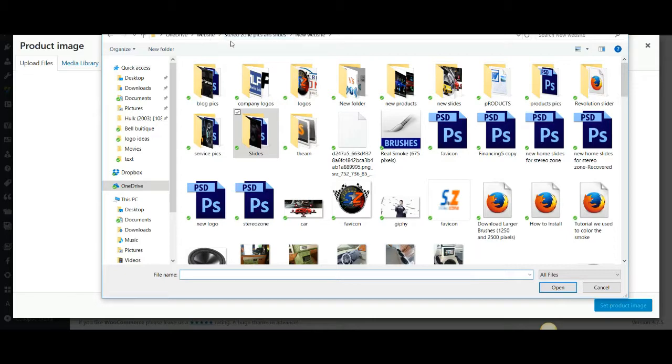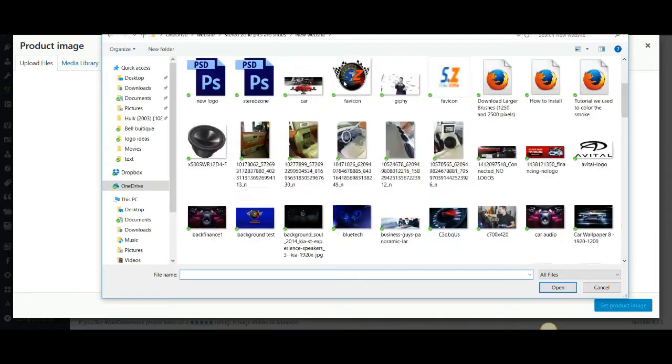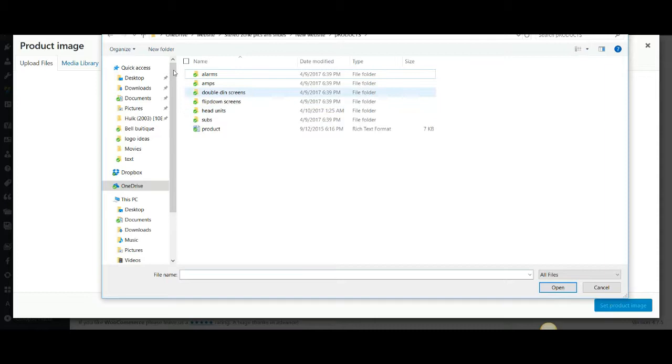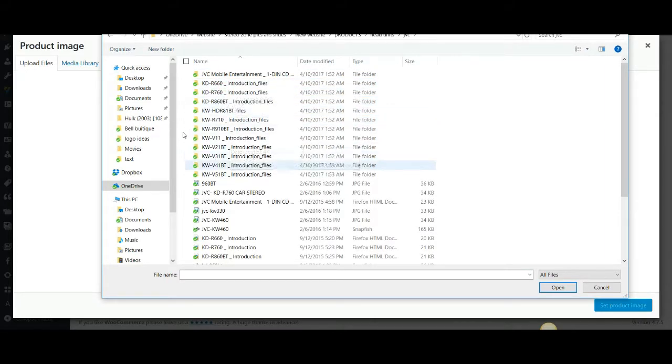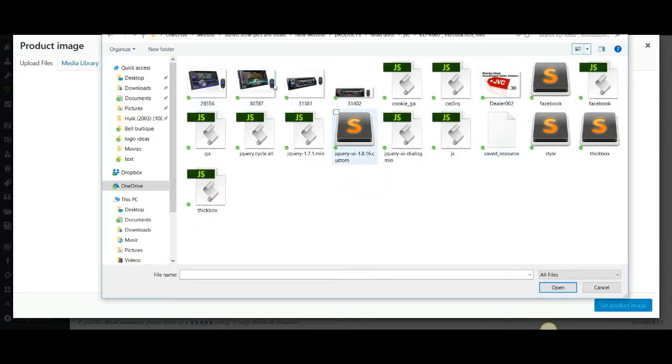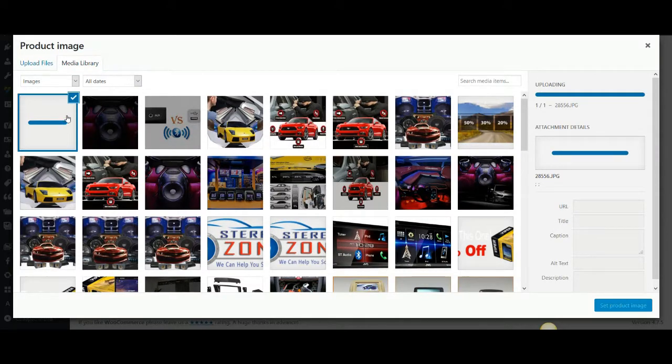So in this case, we're just going to do for test purposes, scroll over to products and head units, and let's just find whichever one, right? So I'm going to change my view here to large icons so that I can see what I'm selecting. So let's say this is the image I'm going to use. I click on it, then I click open. Okay, it's going to upload. We're going to wait for it to completely upload.